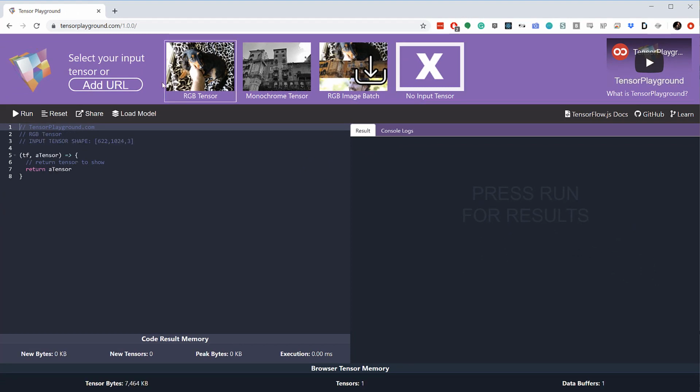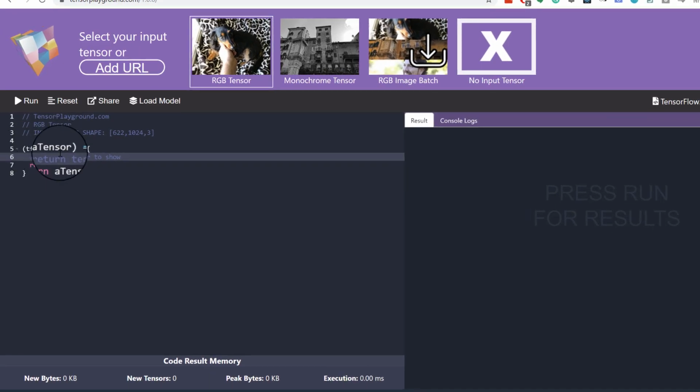As you can see, when I select it, our comments get updated in our code block. It tells us what our inputs are, and we're provided a function where we can mess with that tensor and then view the results on the right side. The two parameters that we're getting here are 1, TensorFlow.js, and 2, the tensor that's getting passed in.